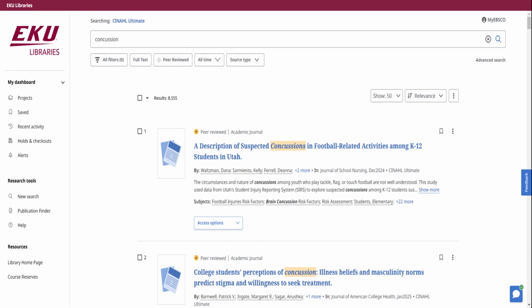Remember at the beginning of the tutorial when I pointed out how we have three search boxes connected by the word and on the advanced search screen? Let's go back and take a look at those.